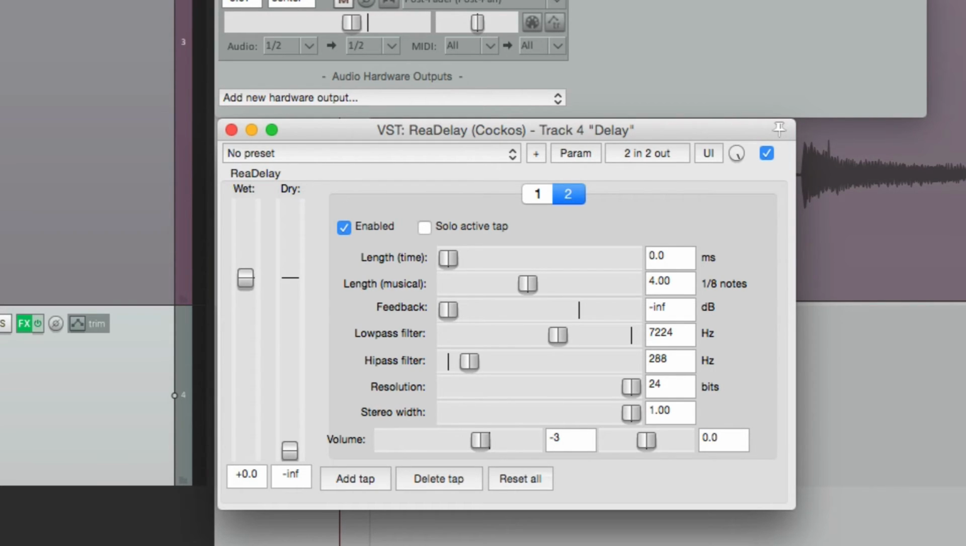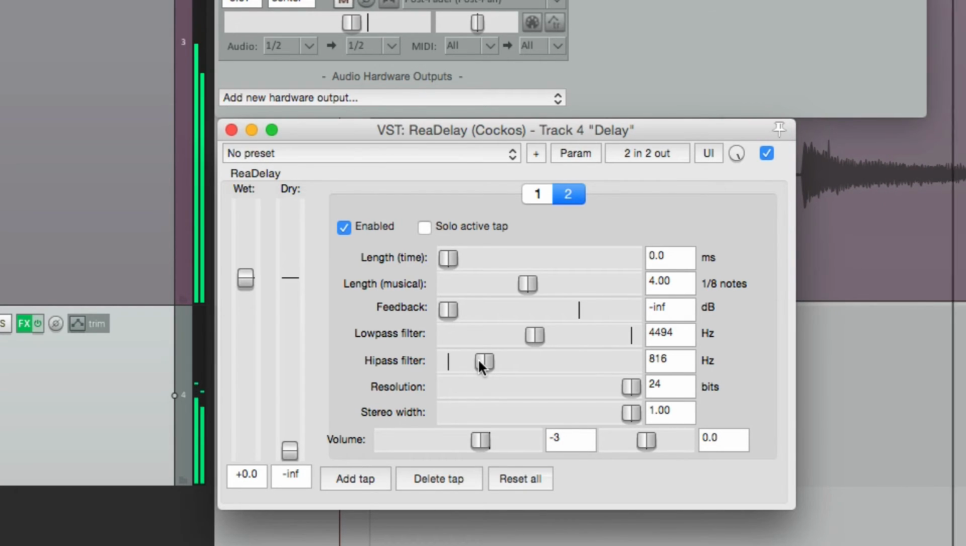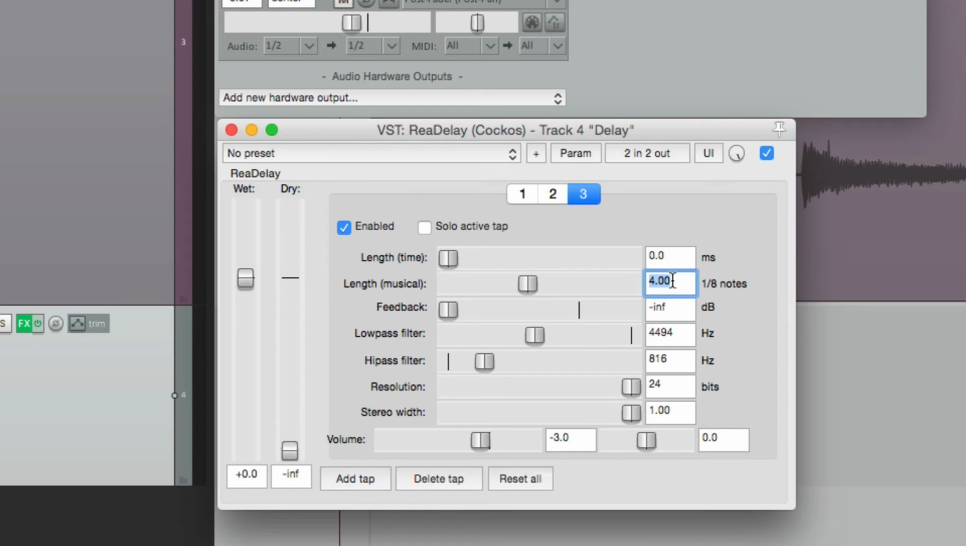Now we could also filter the second tap a bit more. So let's bring this down to about 4 kilohertz and bring this up a bit. So now each tap is going to filter a bit more. Let's add a few more taps and do the same thing. We'll change this to 6, filter it a bit more, about to 2, bring this up a bit, and bring the volume down to -6.